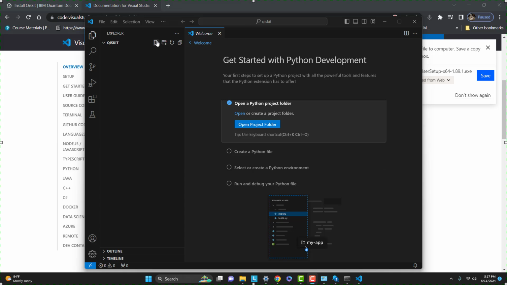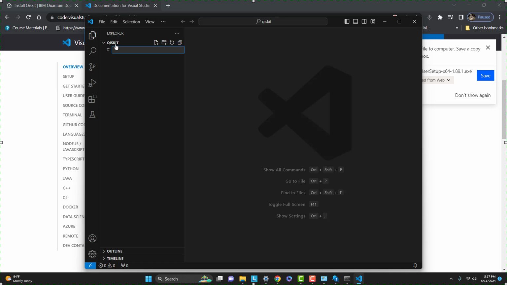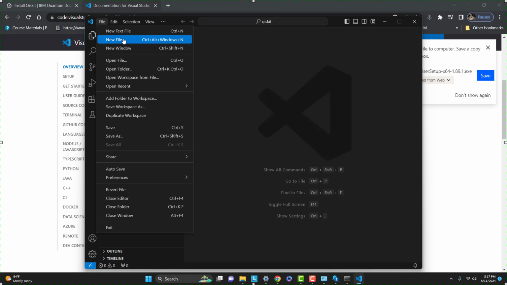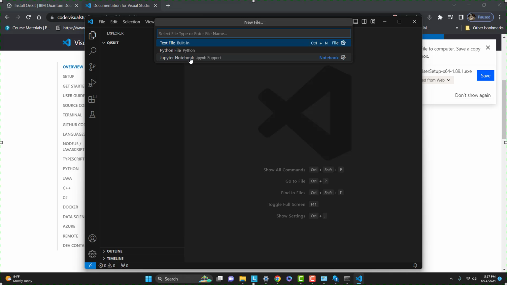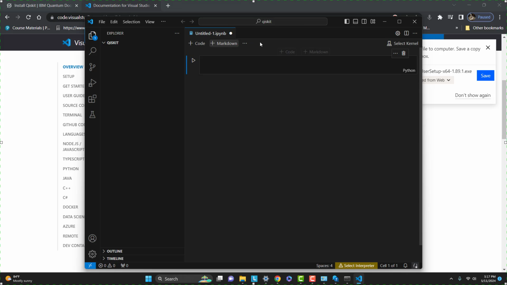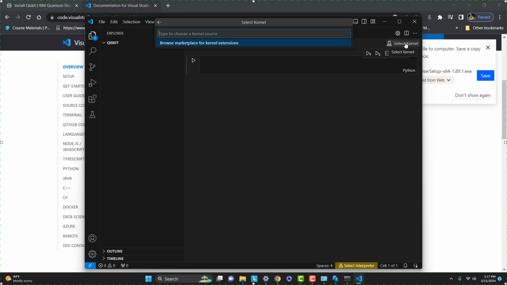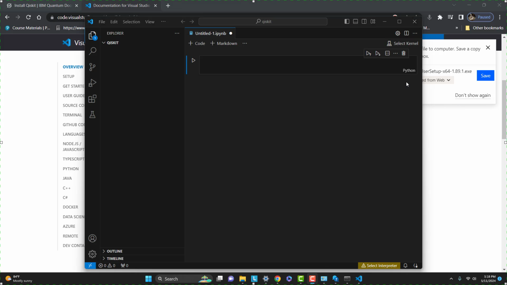Okay, so now I have my folder open, and I want to make a new file. I don't want that. I will go File, New File, New Jupyter Notebook. Correct. I want to select the kernel, and again, not showing up. So again, I'm going to pause, and I'm going to get there.